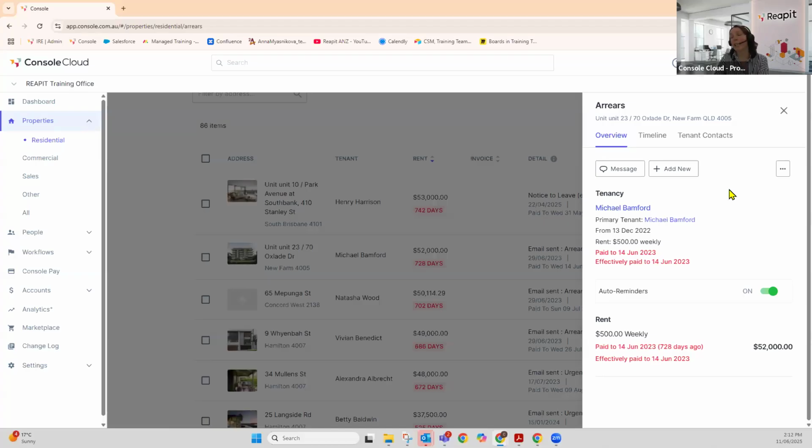Now, this is a training database, so that's why the examples here are quite a stretch, but this makes those examples really, really visible to our trainees during the training session. So this is where we can see the tenancy details.